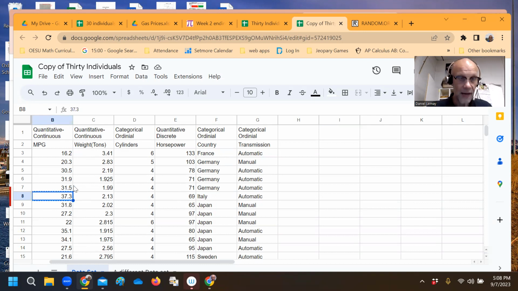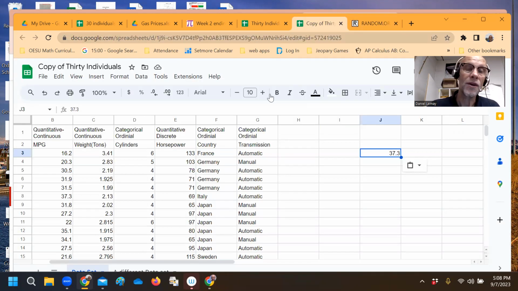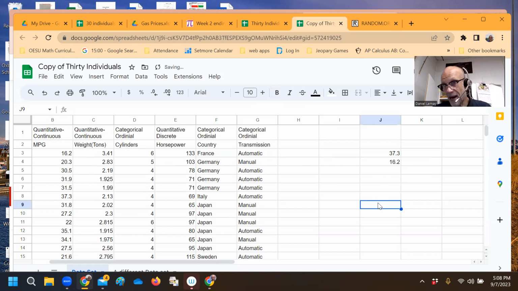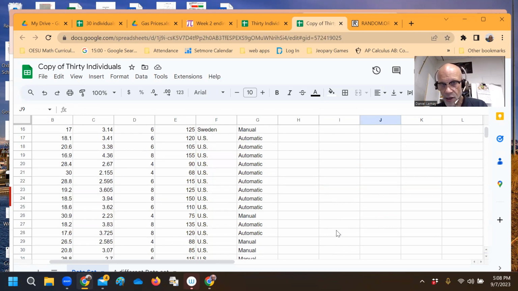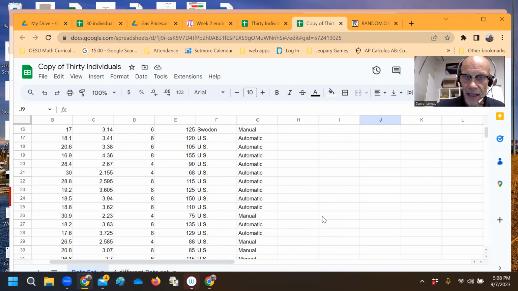So there'd be the 37.3. And then what was the other country? Country 1. Oh, yeah, so here we go. France only had 1 car also. So we just average those 2 numbers, and that would be our guess of what the average mileage is. See how I measured everything? If I had picked the U.S. as one of my countries, I would have averaged all those. Okay, so that's a cluster sample.